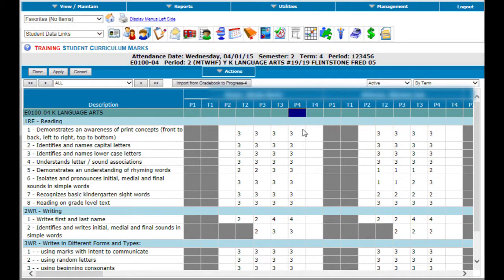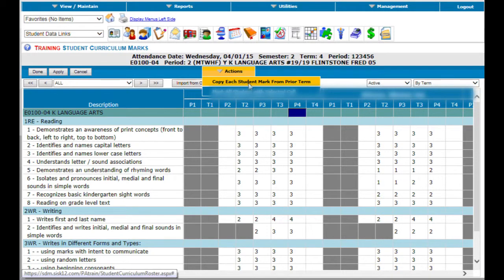So once again, a possible workflow for you when you're ready to import grades would be first to select the column you're importing to, choose Actions, copy each student mark from the prior term, and then once all of those are in, go to your Import button and import your current grade cycle scores over the top of the previous to make any necessary changes.